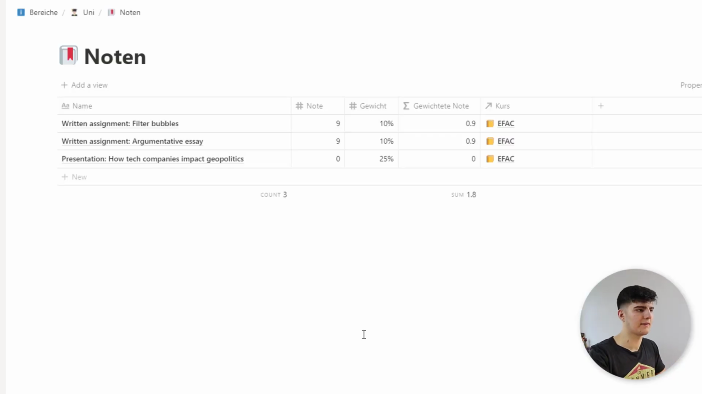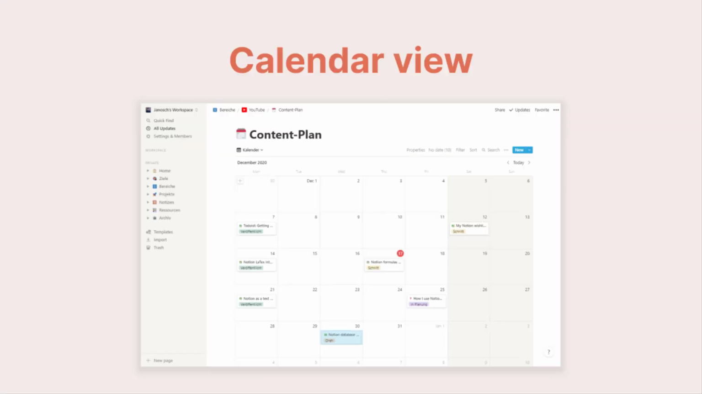Another use case would be for things where you need to calculate a lot. So if you want to track your revenue, for example, or in my case, I have my grades here. It's not really filled with that many entries right now because it's just the start of the semester. But what it does is you have a grade, then you have a weight, and then it gives you the weighted grade and puts it into the sum. And at the end of the semester, I can see what grades I got in the different classes. So I think you get the idea of how you could use these table databases.